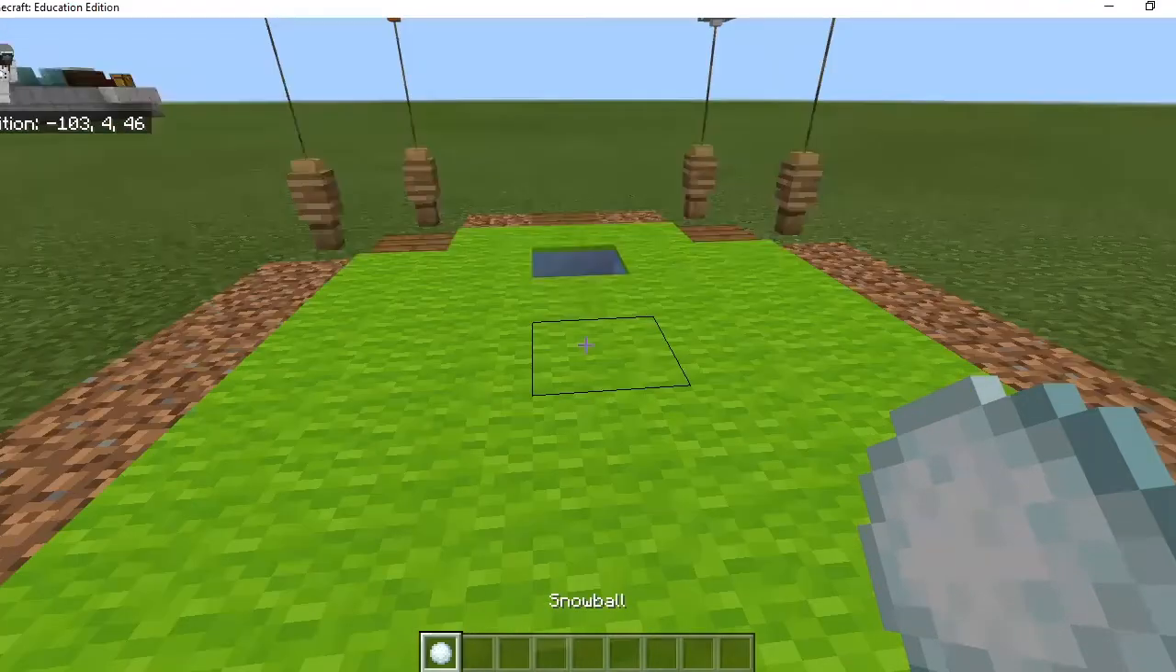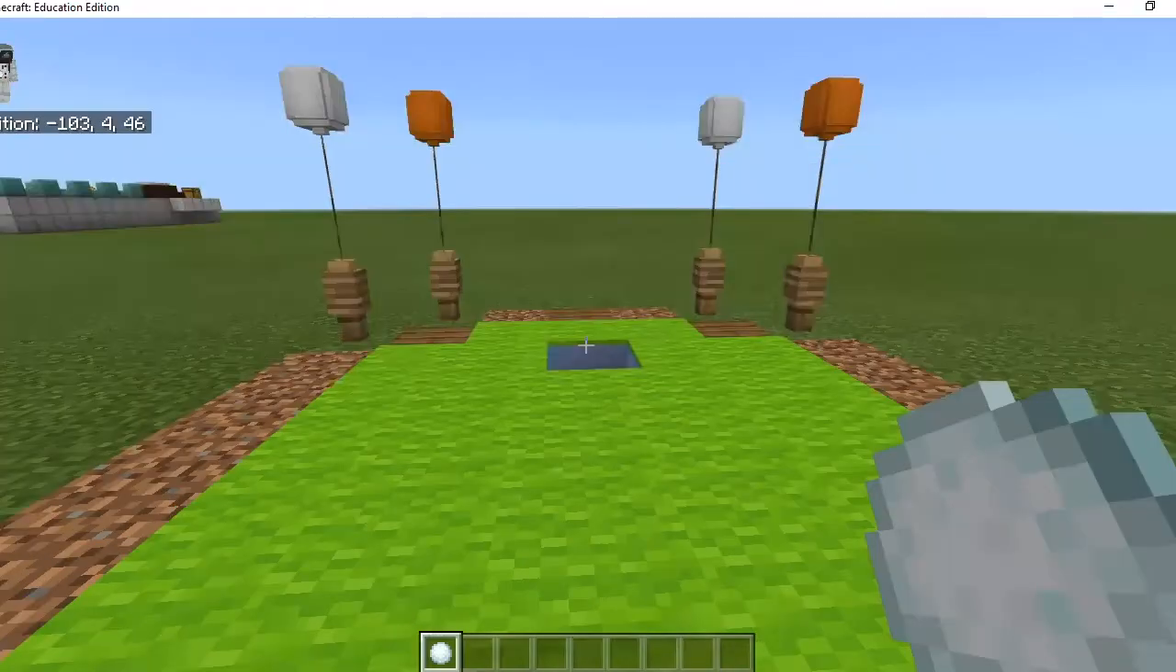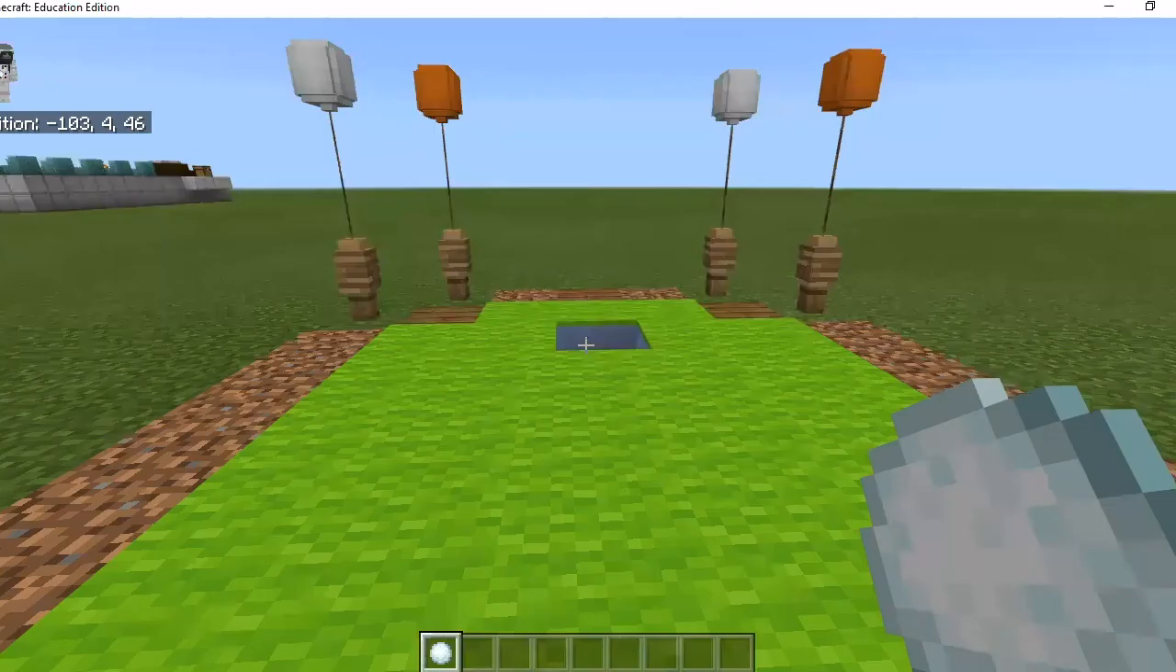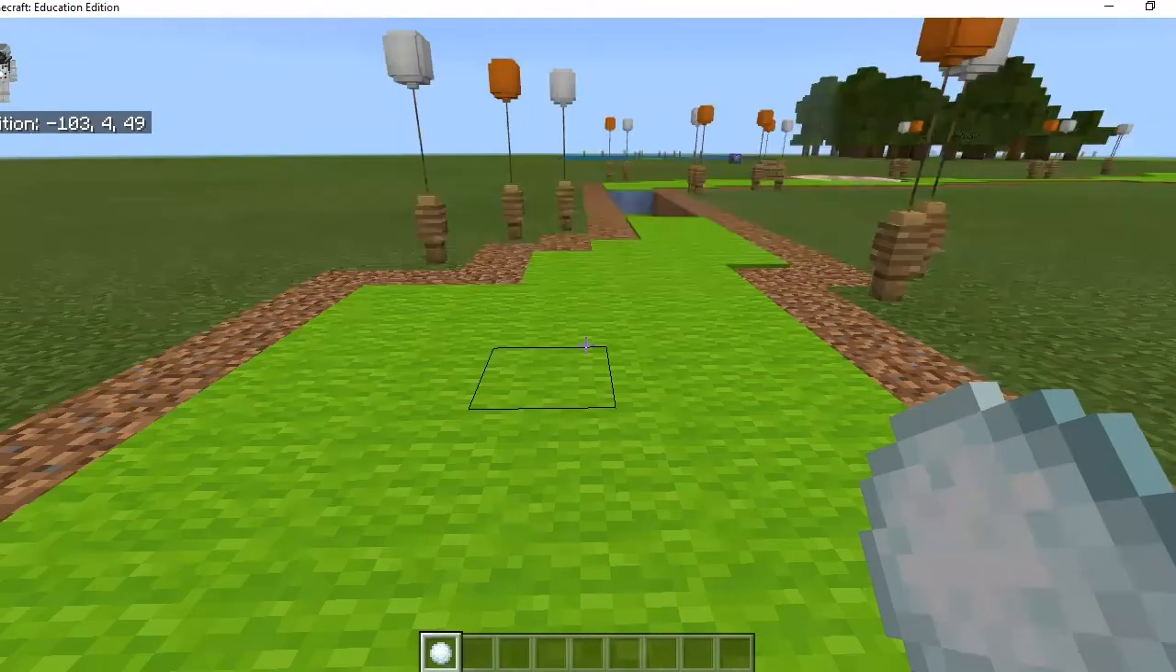What you do is you can actually place the snowball down. It looks like a golf ball. And it can set off some fireworks when you make it in the hole. So a couple of our holes are like that. But yeah, I just wanted to show you guys our course.